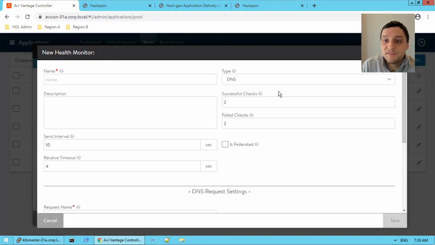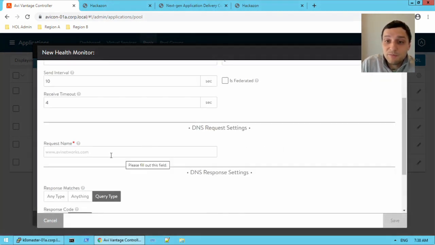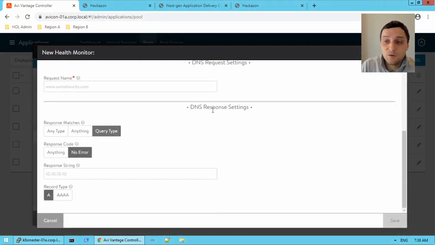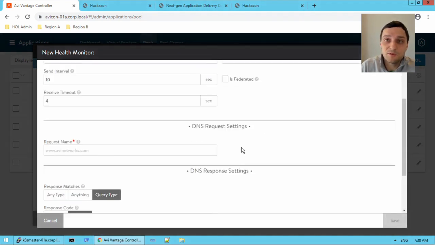Another health monitor we can configure is DNS. Since it's a DNS health monitor, we can put a specific request we're going to send to the DNS server in the backend. And here we can specify what we expect for a response. So this gives us everything we would need for a DNS health monitor. We send a specific request and we expect this response. If we don't get that response, let's remove that pool member from the pool.